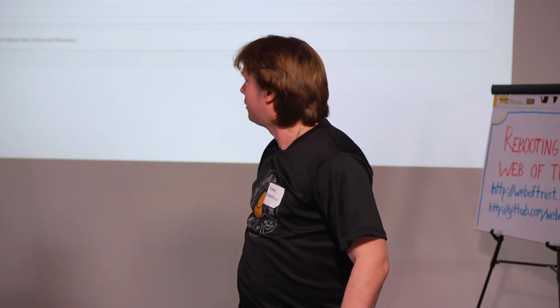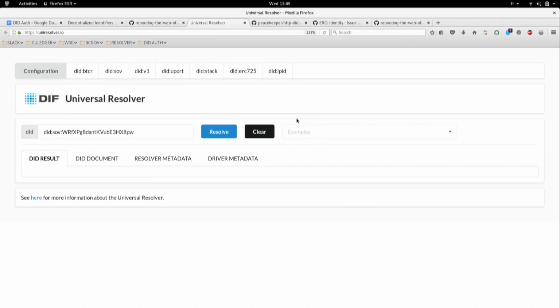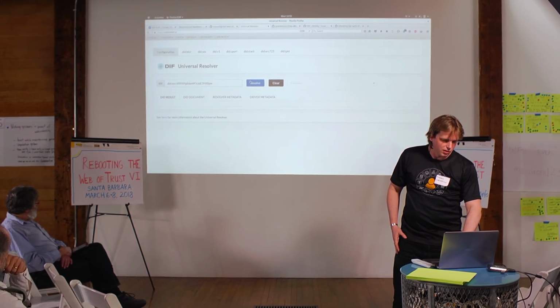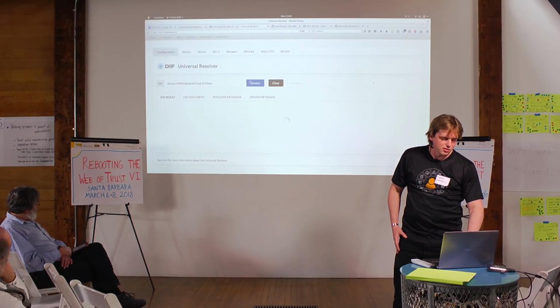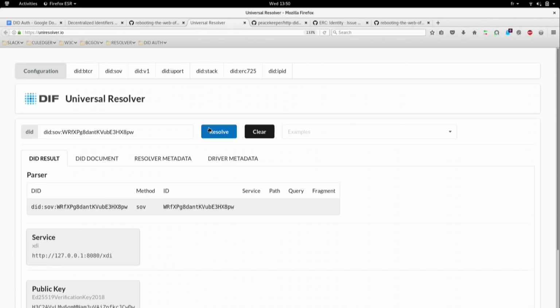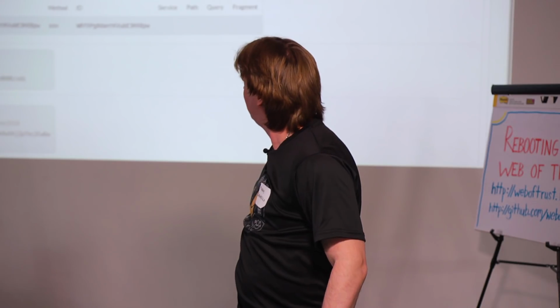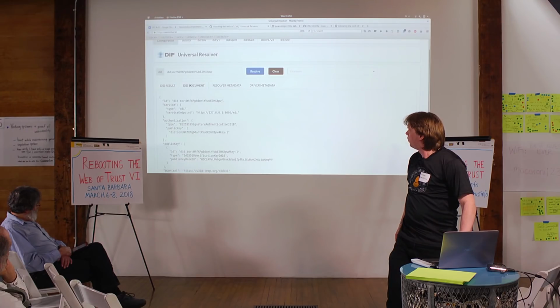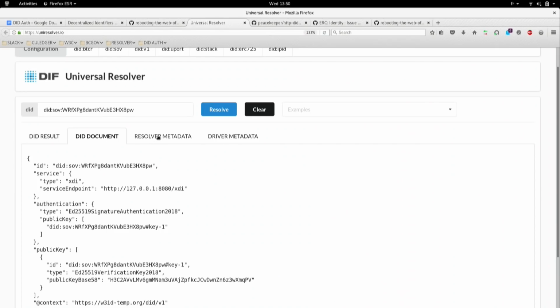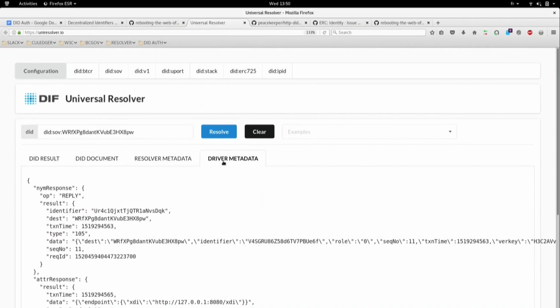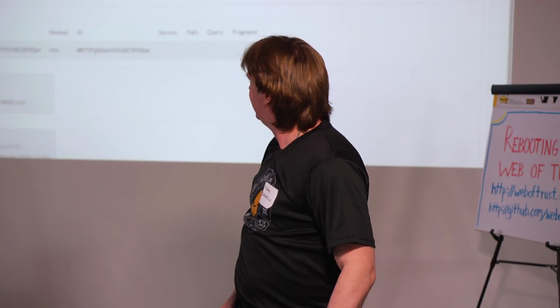This is a web interface, a graphical user interface to the resolver. You can type a DID and it will resolve it. It's pretty much as simple as that. It displays the results in a more or less nicely usable interface. It can show the raw DID document, and it can return some metadata about the resolution process, what happened when the DID was resolved to the DID document.